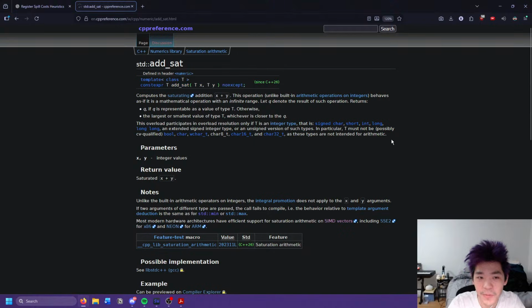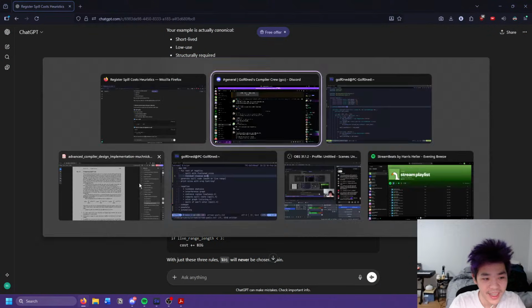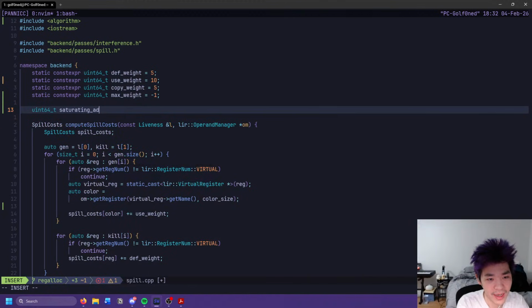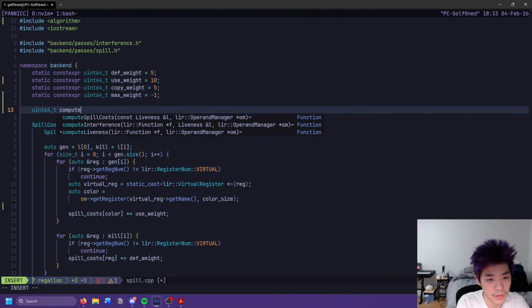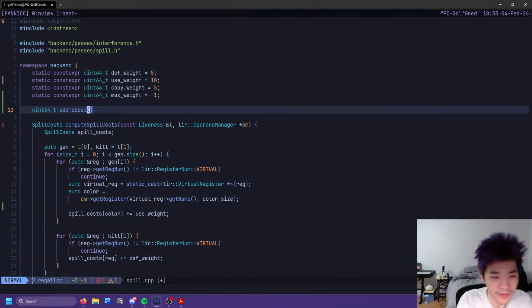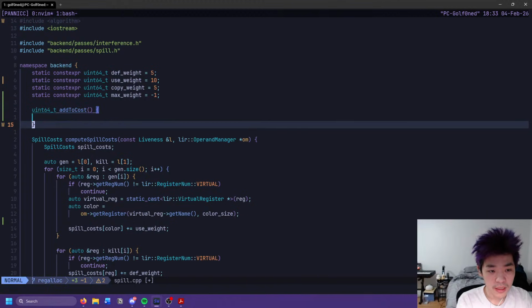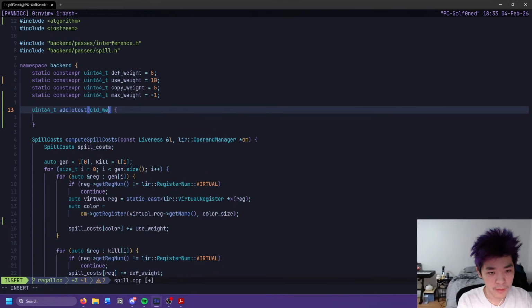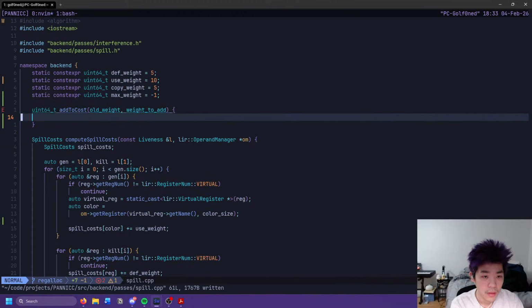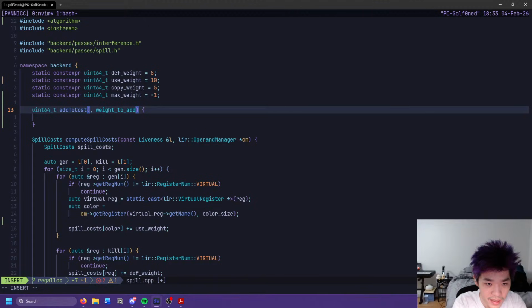C++26, damn it! Okay, we're gonna have to define this by hand. Let's do saturating add, or sat add, or add sat. Compute, or add to cost, I guess, so we don't break backwards compatibility in 3 years, way less than 3 years. Okay, so we get old weight to add. Wait. What? Wait, what am I doing?